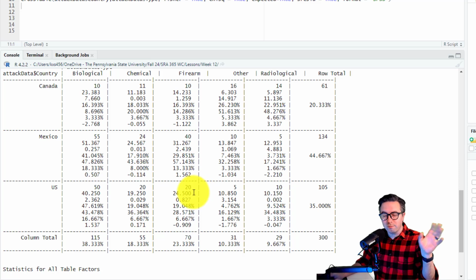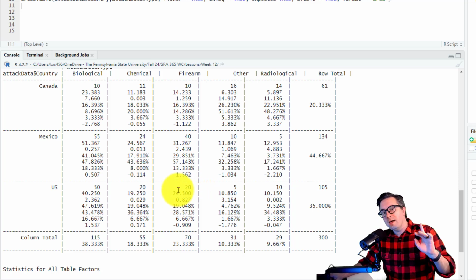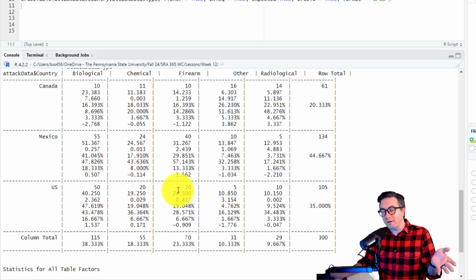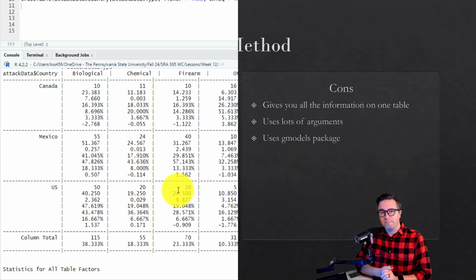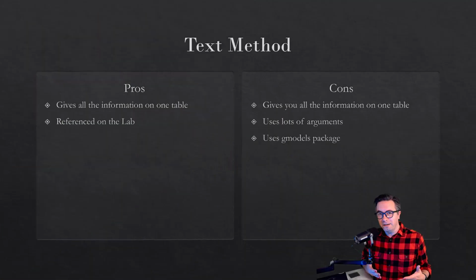I'll talk about the pros and cons of this before I show, and then I'll talk about the pros and cons of my method before I talk about what it is. So let's go back into the slides and take a look at that. Okay, now that we're back in the slides, let's talk about the pros and cons of using the text method. The pros is all the information is in one spot, right?